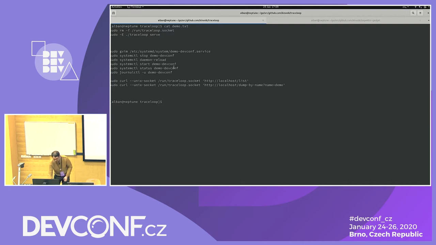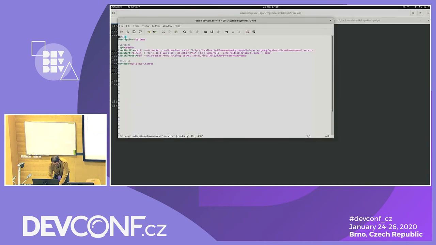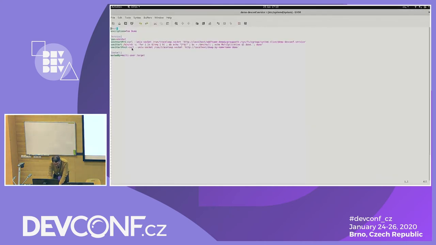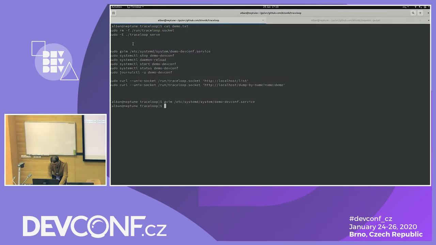I had another demo of a possible integration in a systemd service. Here is just an example where I have some shell script that is executed and I want to debug. Traceloop can work as a daemon or as a command line tool. Here is the daemon, and we can ask it to add and remove cgroups on the fly. I will not demo it now because I'm limited in time.